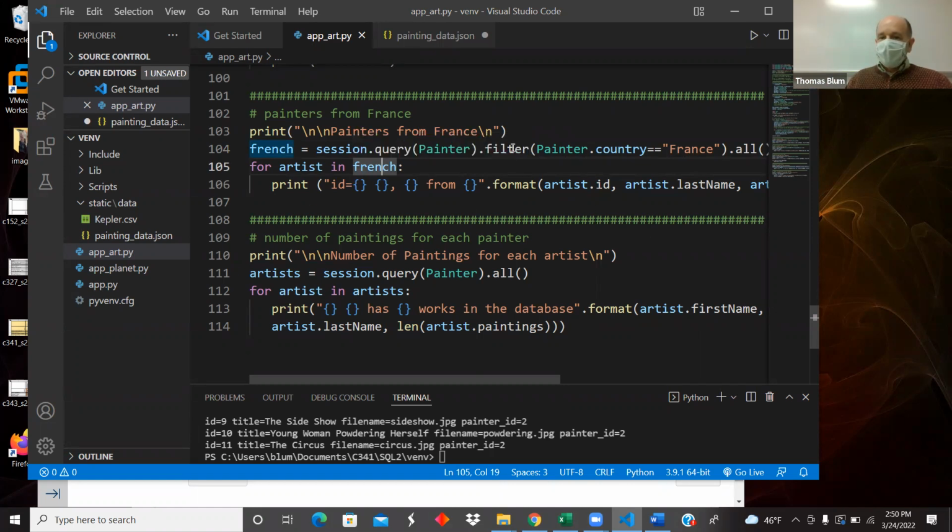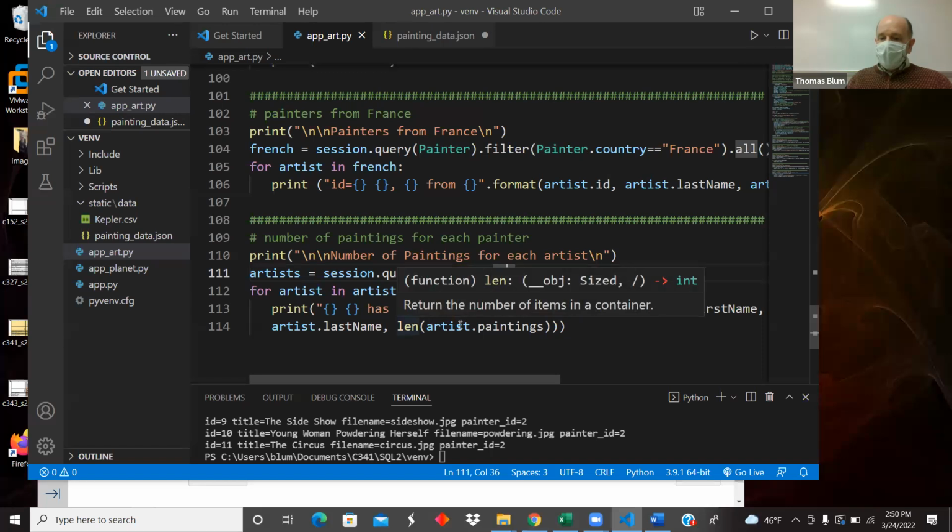Okay, so that's just a different filter than what we saw before. And here I'm querying over painters, but I'm going to go through all of them, using that relationship in a different way.